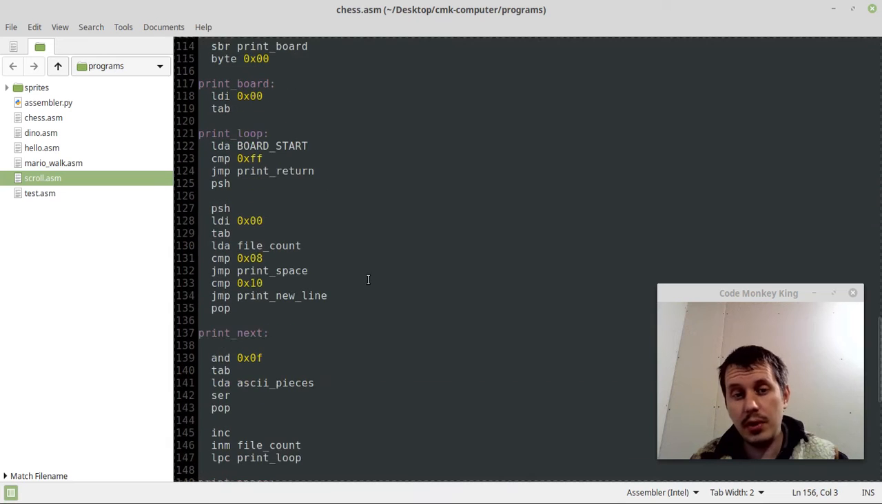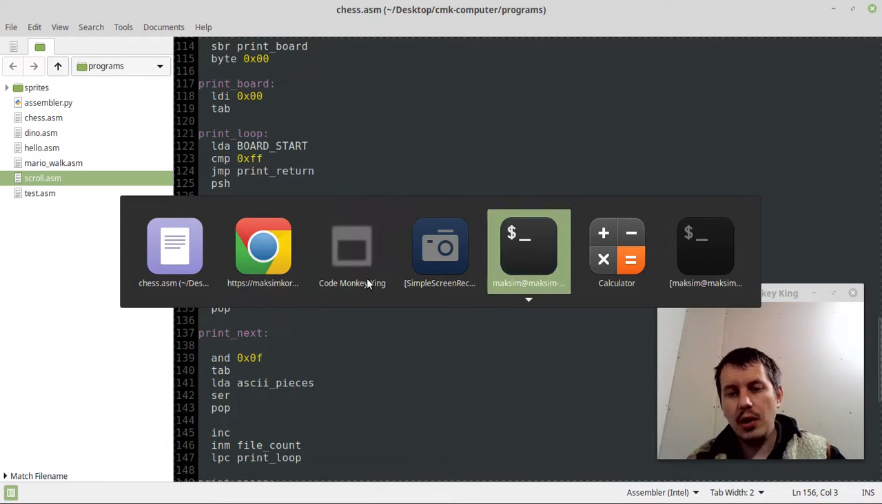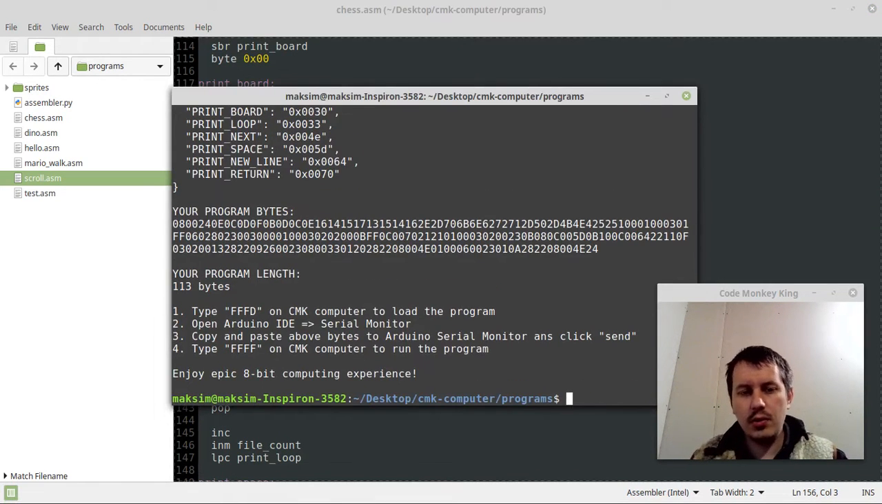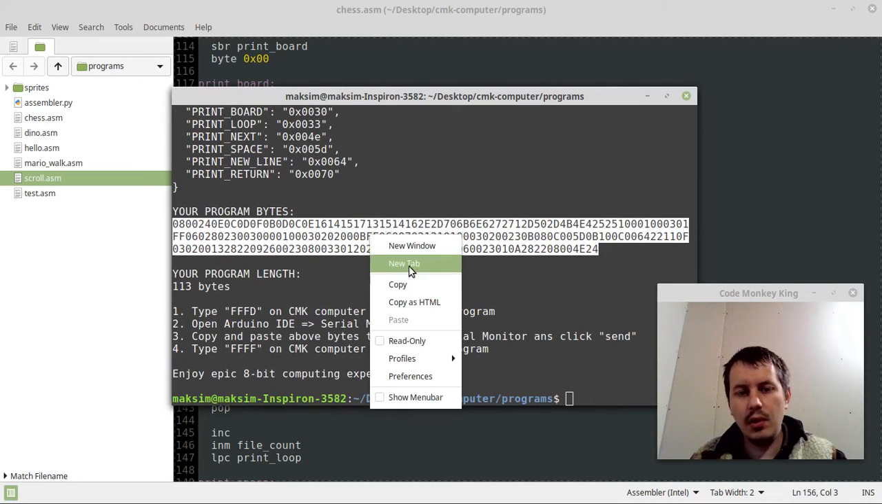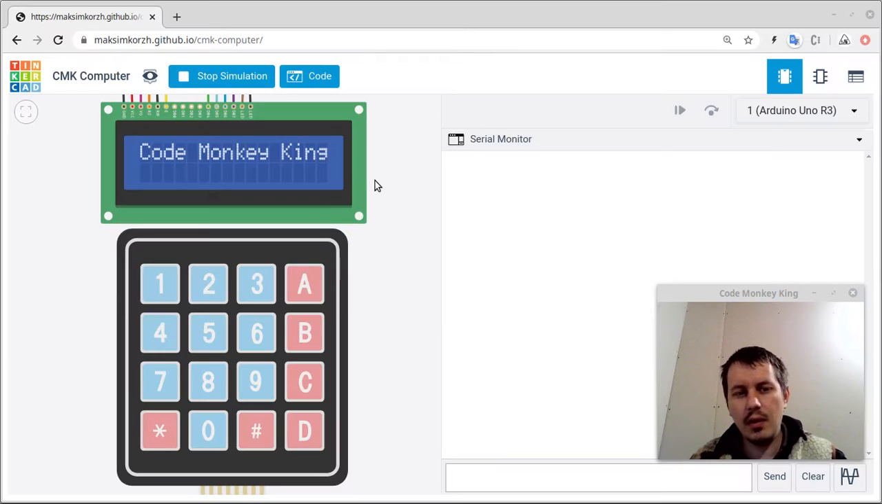So without further ado, let's have a look. First, I need to assemble the program. See, I already have tons of labels here, and I would just copy the bytes and go into the CMK Computer. FFFD to load the program bytes via serial port.